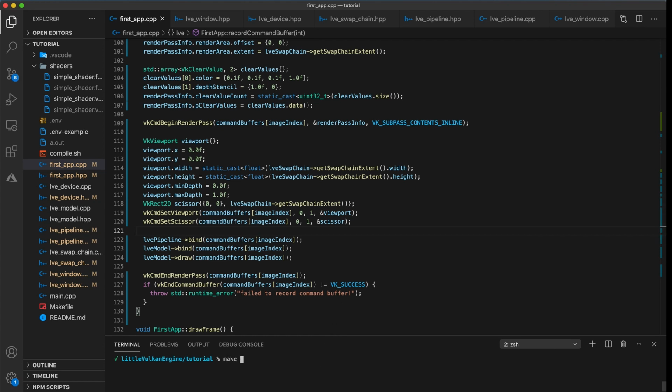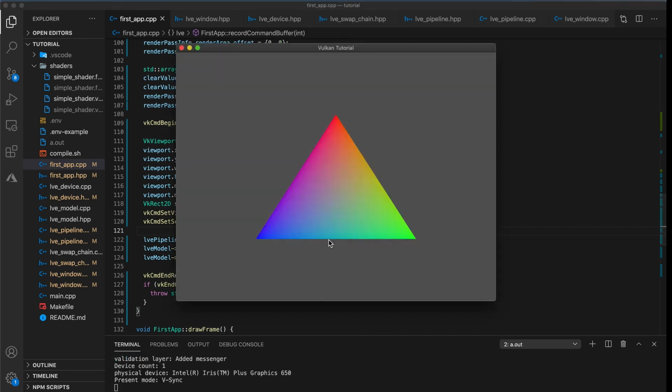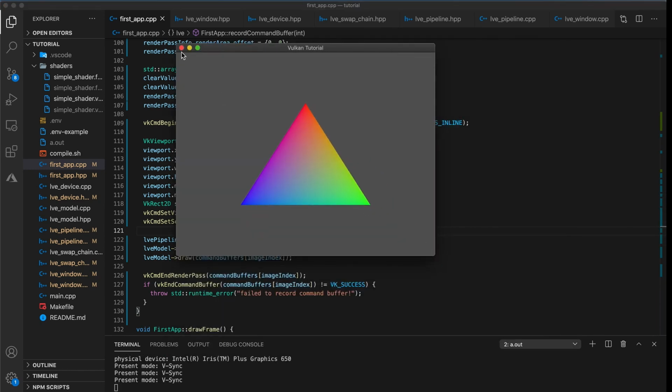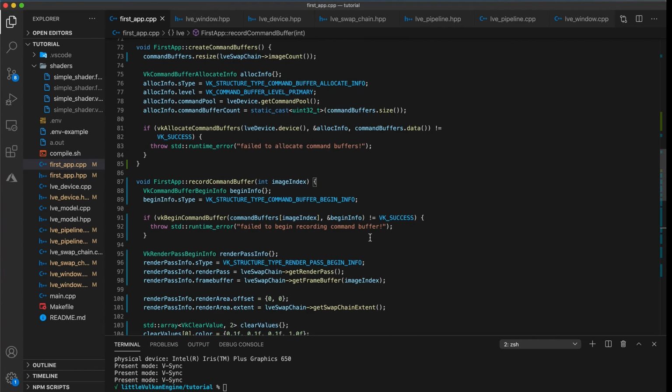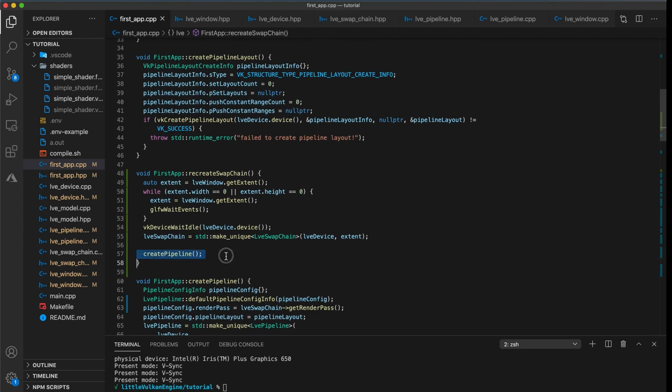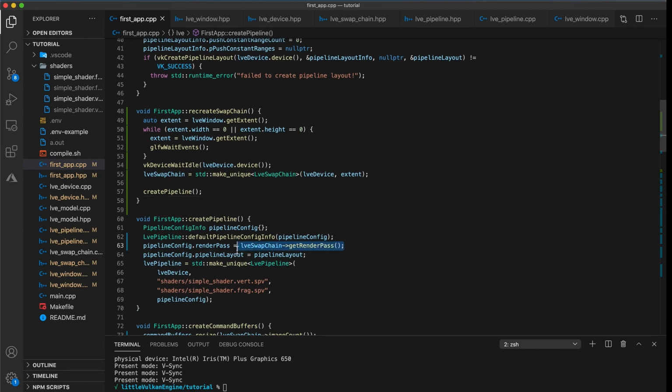So every frame now we record a command buffer and dynamically set the viewport just before submitting the buffer to be executed. This way we'll always be using the correct window size even if the swap chain changes. In the recreate swapchain function, we shouldn't yet remove the call to create a new pipeline, since technically the pipeline is still dependent on the swapchain's render pass.